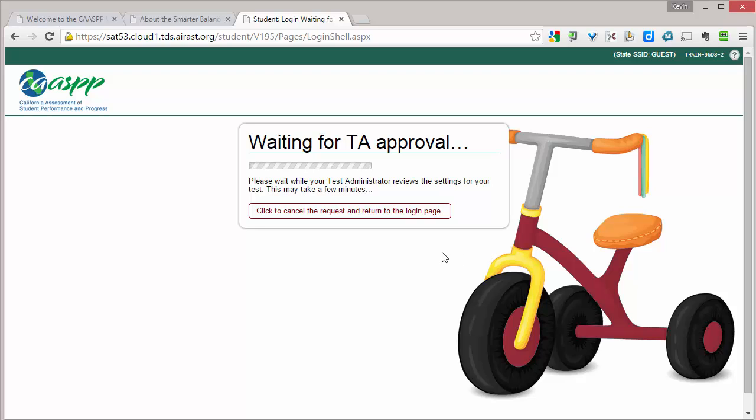At that point, they get a message that says waiting for TA approval. All the student has to do at this point is nothing. They don't want to click to cancel, they don't want to click anywhere else, they don't want to click in some other tab or some other window or close the browser, they don't want to do that. They want to just wait for the teacher to approve them and start the test.